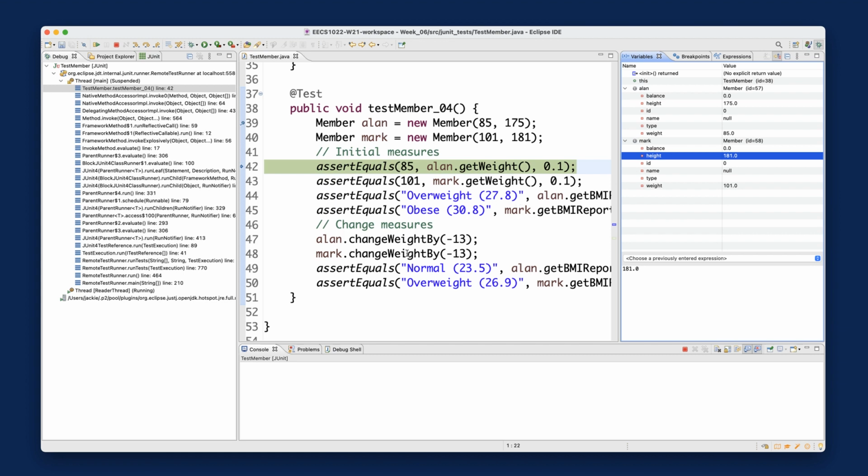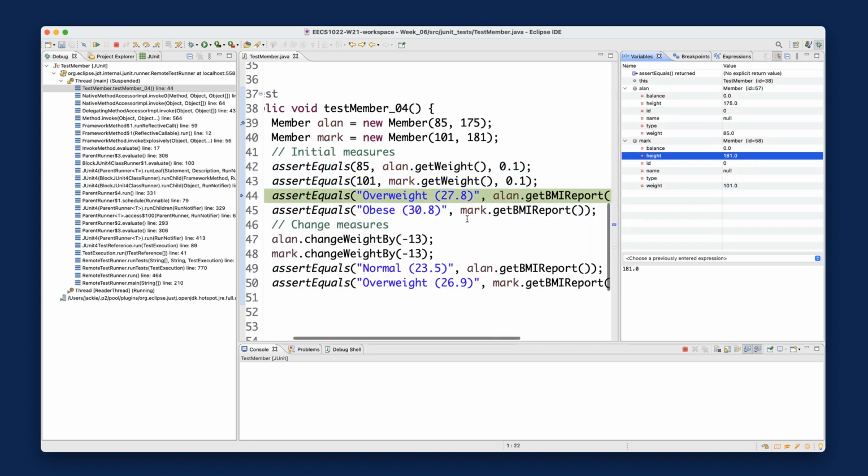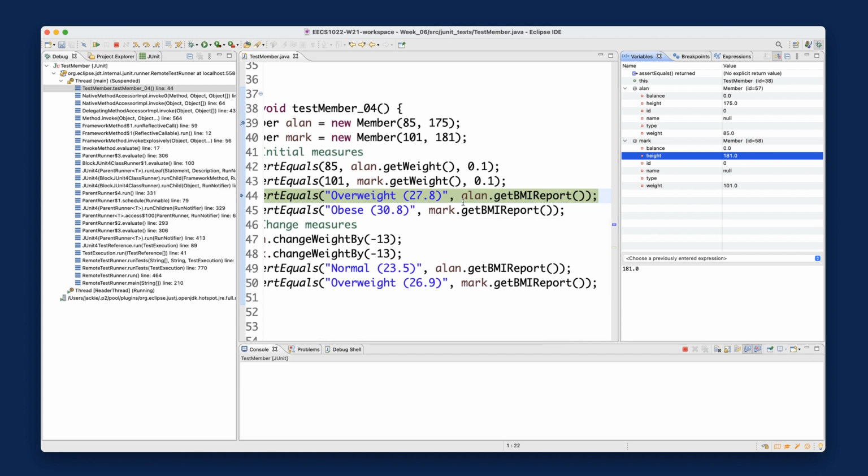I want to show you just one particular step into, right? Let me skip over the getWeights. Let me show you getBMIReport very quickly. Let me go step over. So now I'm at line 44, right before I execute getBMIReport. You can see now Alan is the context object, right?